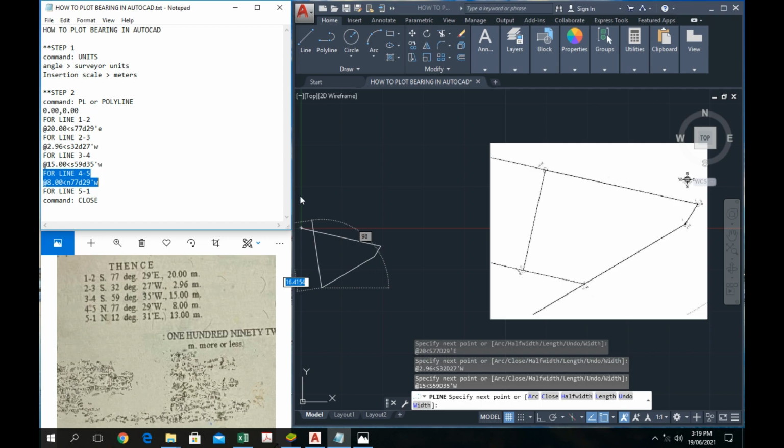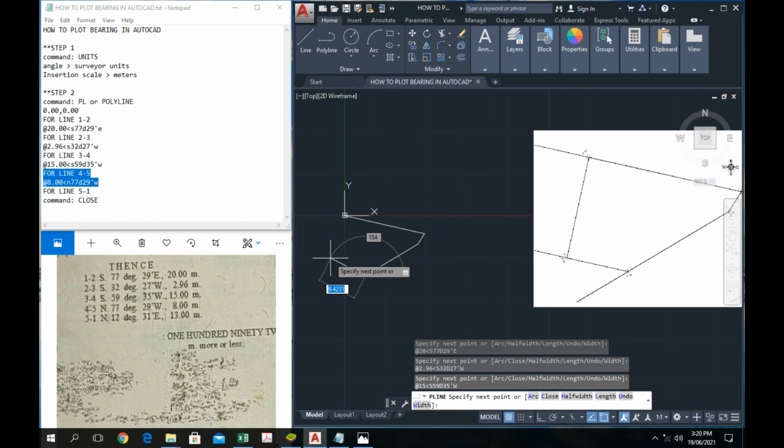For next line, line 4 to 5, eight meters is the distance. And then the bearing is 77 degrees north and 29 minutes west. Again, just type @8 and then less than sign, N77D29 minutes W.